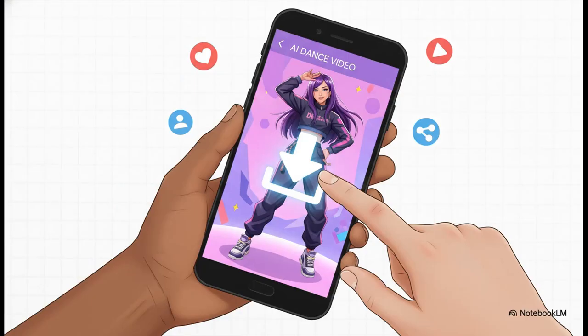So once your video is all done and ready, you'll just see a little download icon. Tap that, and it'll save straight to your phone. From there, it's ready to upload, ready to share it with the world. It really is that simple.